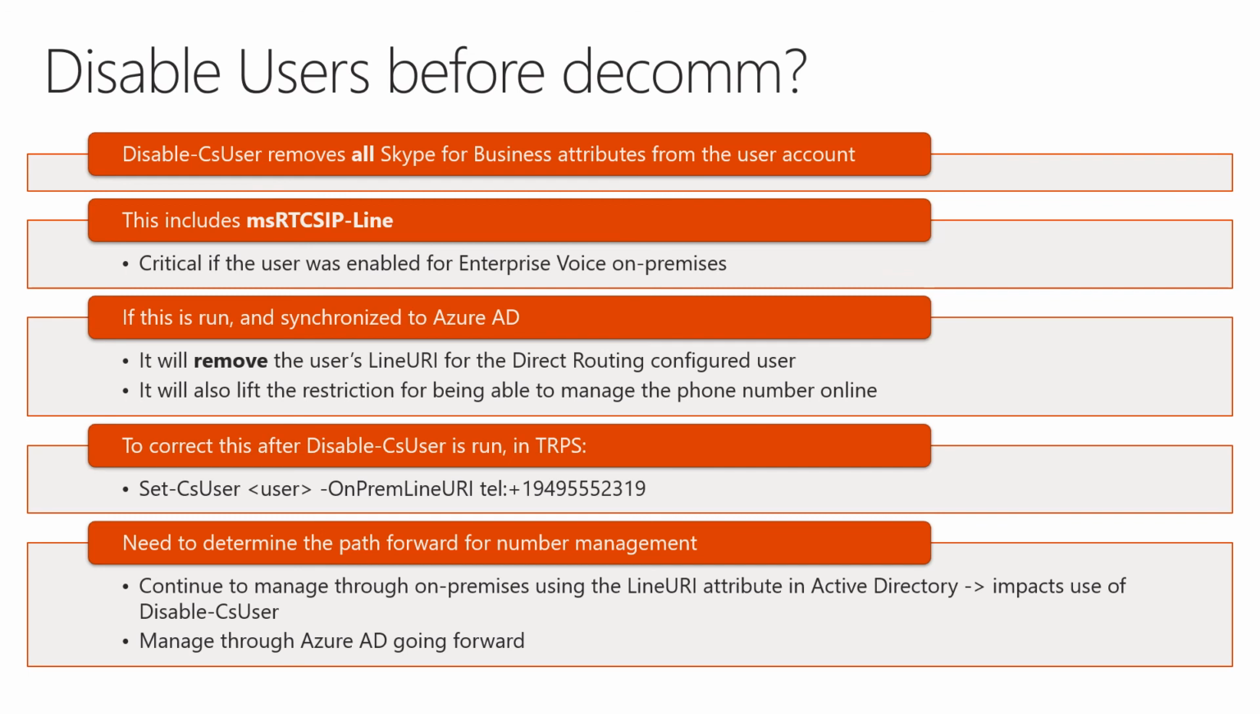So if you've done a disable CS user, you need to go into Skype Online PowerShell or Tenant Remote PowerShell, do a Set-CsUser, the user ID, -OnPremLineURI, and put their correct phone number in so they get their phone number back. If you forget to do that, bad things are going to happen because now the user doesn't have a phone number assigned to them, and maybe it'll be more productive. Who knows? But it's not a great end user experience for certain.